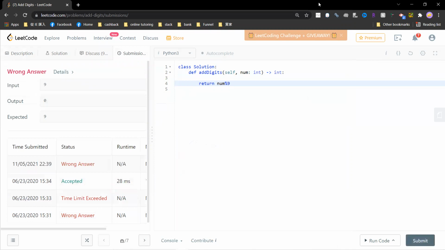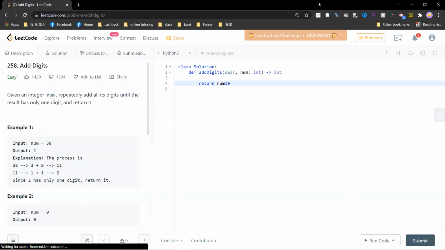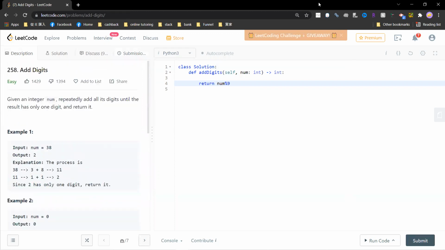Okay, so the problem is that if it's 9, then you need to do a little bit extra. You need to change it. So it's simple. Let's see. If num is 0, then you just return 0.